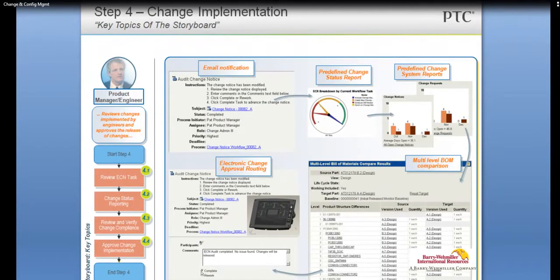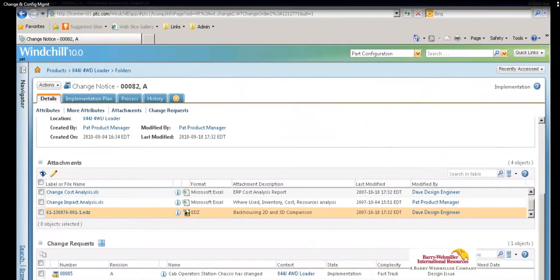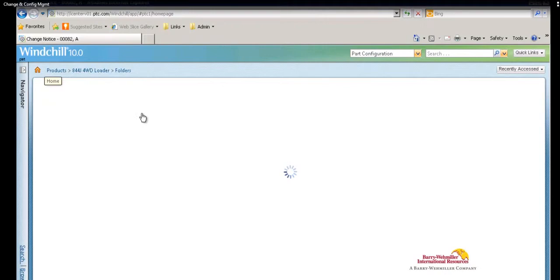Let's move to the fourth step, which is the actual change implementation. Here we're talking about how the change is going to be completed in terms of the change audit, and how the reports get updated in terms of the change audit that happens. Let's go back to the system and approve the assignment that I have to audit a change.